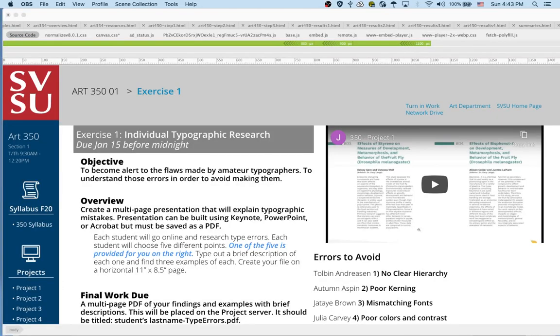Well, the easiest way to explain exercise one, which is known as individual typographic research, is basically to show you an example. But before I show you an example, let me just explain the overall philosophy here. Now, I could stand there and lecture and tell you all these little details about type, and chances are you're going to get pretty bored.